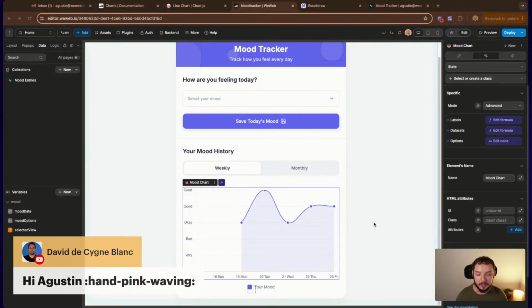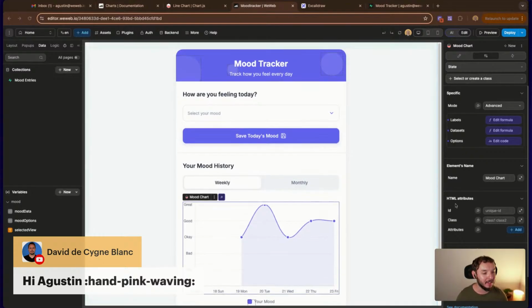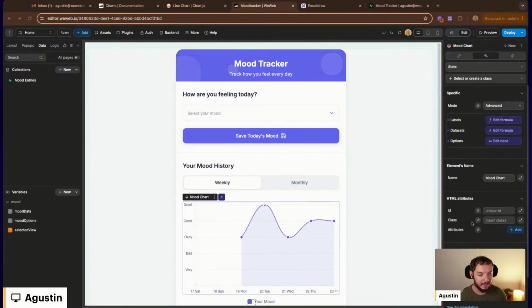Welcome. Today I'm doing a walkthrough on how I built a mood tracker with charts and AI, basically, because it's quite interesting how I managed to solve it. And that's what I wanted to showcase to you today, guys.